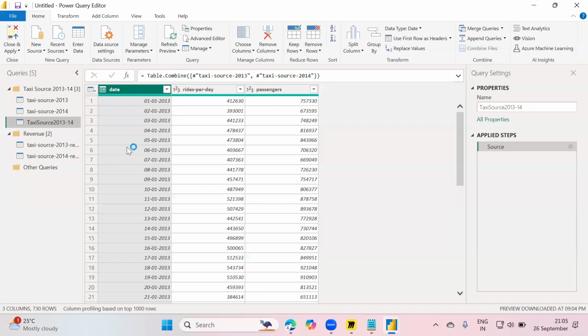One question. Now I have three queries for the taxi data: one is the append query and the other two are the original files. Every time I'm loading, is it going to load all three queries? Yes, it will.